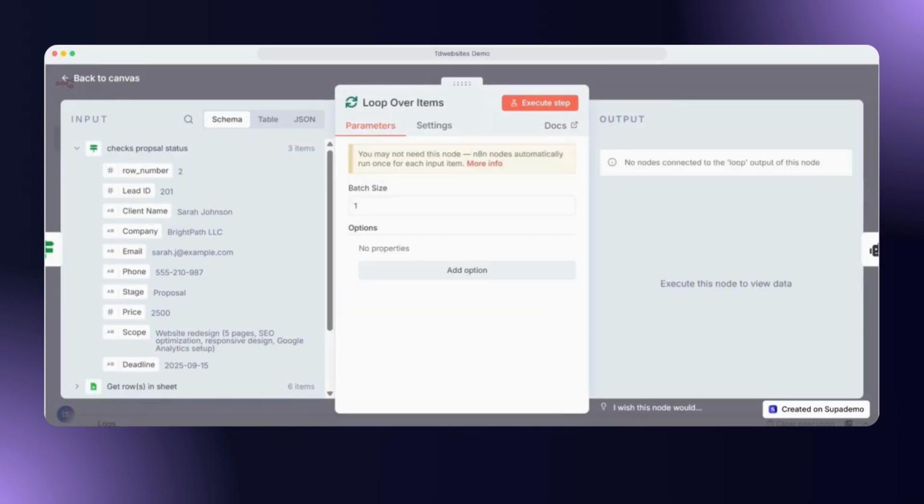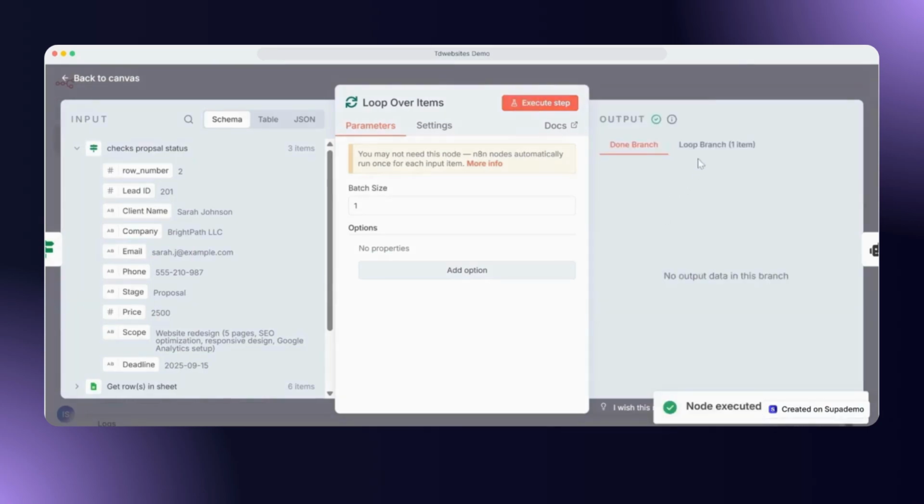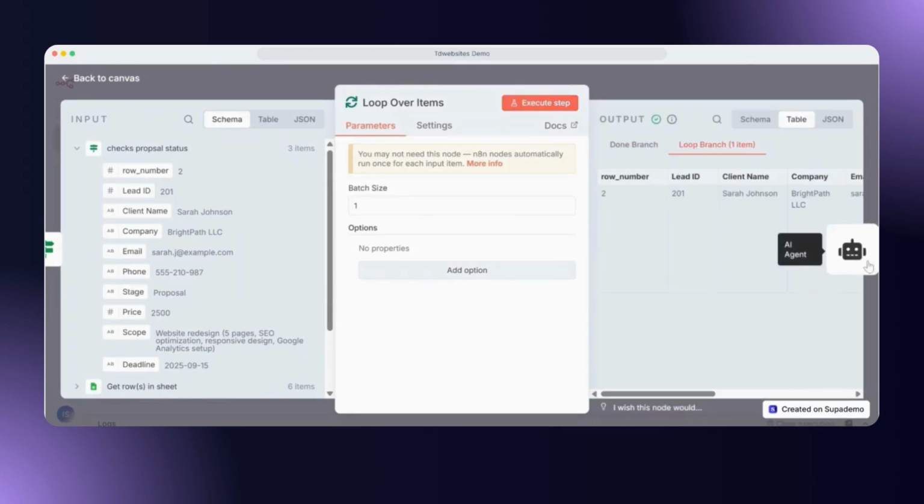Next, to handle multiple proposals efficiently, the workflow loops through each qualified lead one by one. This avoids API rate limits and ensures each client receives a custom generated document.